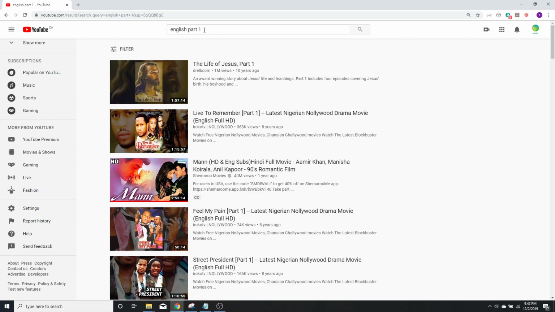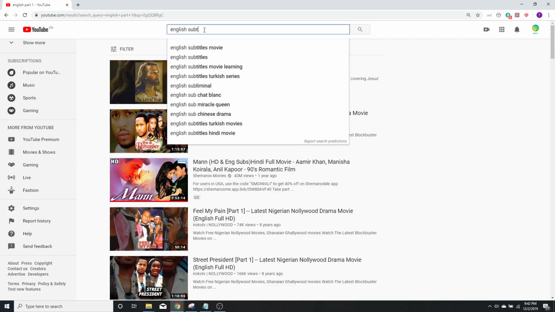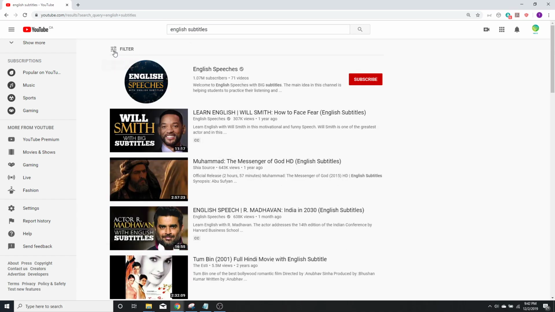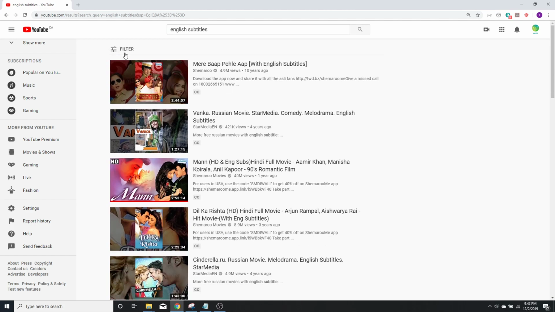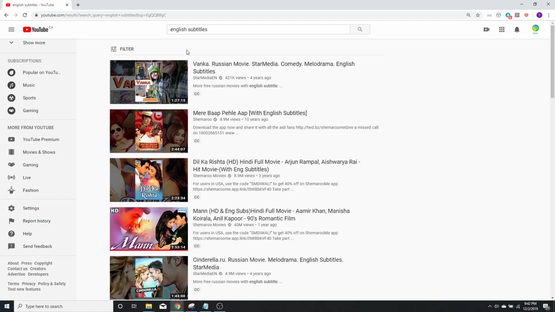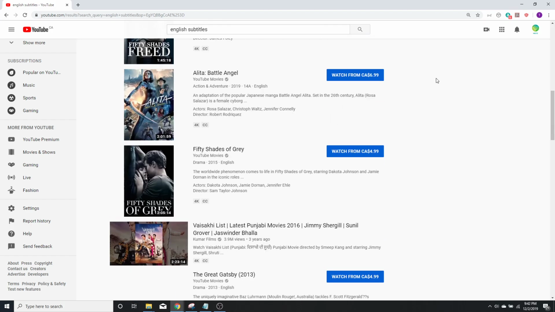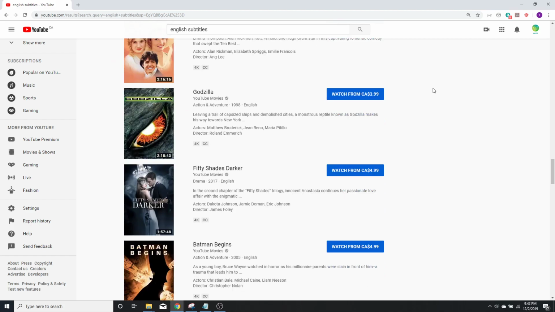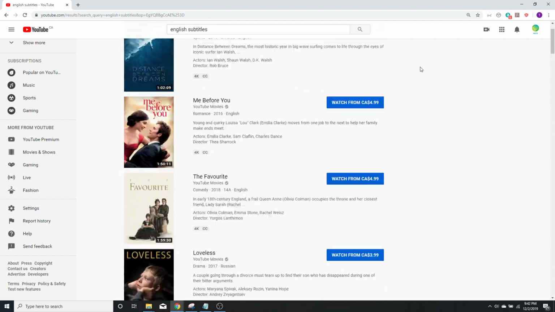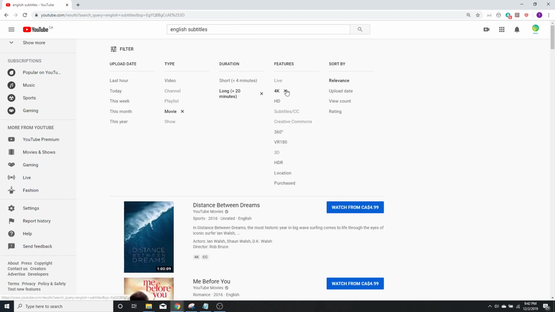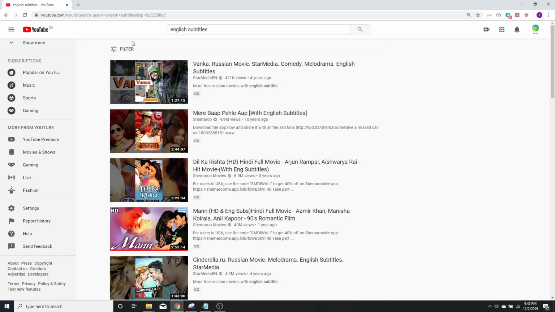And another thing that you guys can do is, instead of doing a part 1, you can also do English subtitles, because movies usually have subtitles. And then you filter with movie and duration long, in case you want to watch 4K movies, which might be a bit rare right now, but you can always try that option. And in this case, I'm not able to see any free movies with 4K content, so let's just disable that option. And yeah, we're back with lots of movies for free.